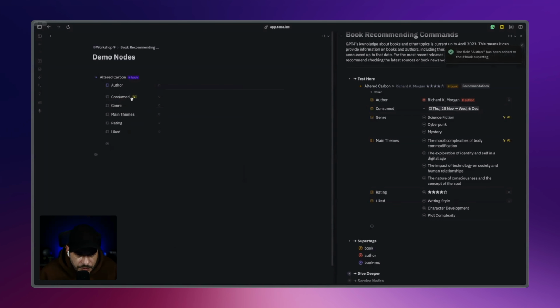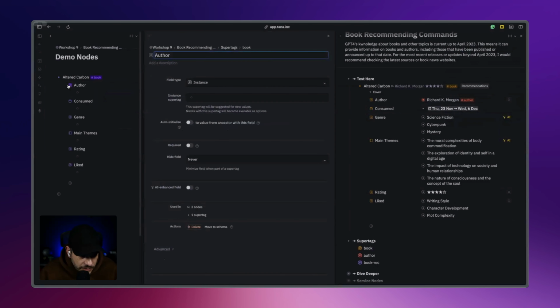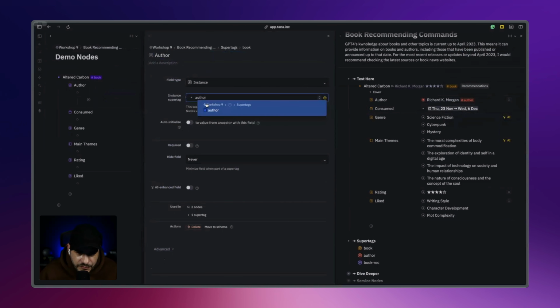Now I can simply promote these to the book super tag template so that we always have them available on our book nodes. And I'm going to also change the data type. So the author is going to be an instance, consumed is going to be a date, genre is going to be an option, and so on. Like this could be an instance. Now I can simply command click on the field and it's going to open the configuration. And I say that this is an instance of author.